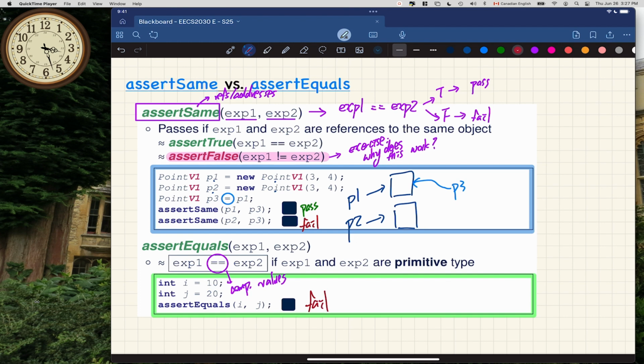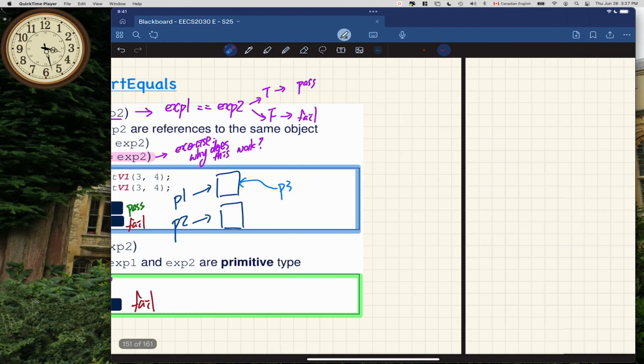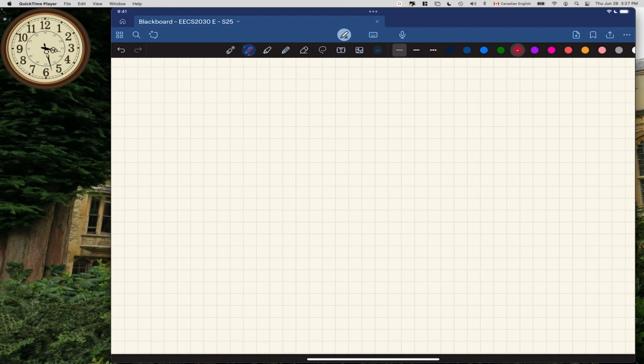Pretty straightforward. Let's now dive into the tricky bits. What if I call assertEquals over here, but expression 1 and expression 2 are reference types? This will be the tricky bit we're going to talk about. Before that, let me give you some very quick tips or principles, and then we'll do the example. So let's say whenever you've got assertEquals, and then you've got expression 1, expression 2.